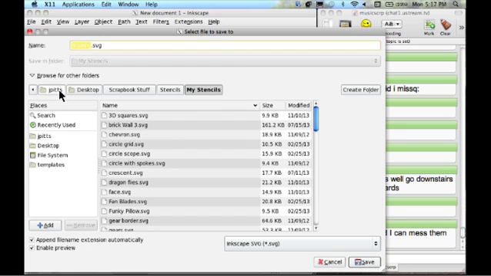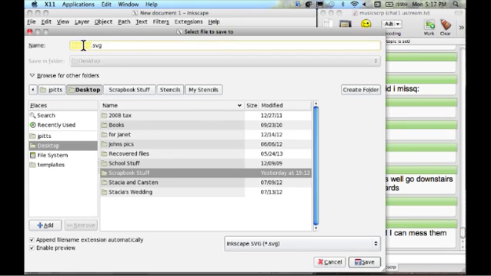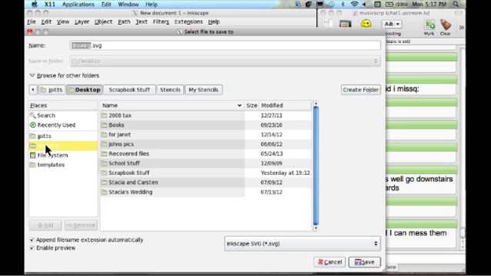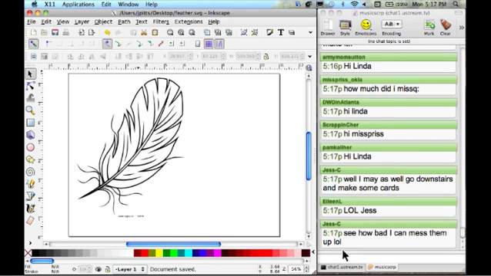All right, I'm going to save it on my desktop. I'm just going to call it Feather Scrapbook Stuff. No, I just want desktop. Desktop. There. Okay, I want to call it Feather.